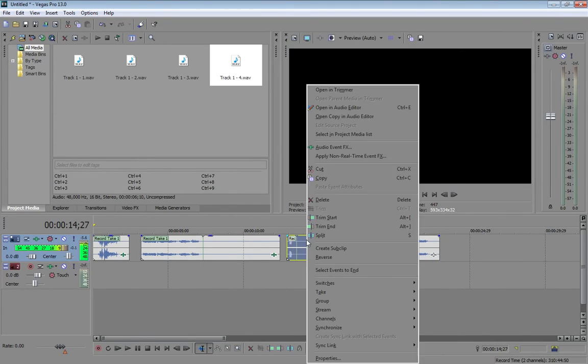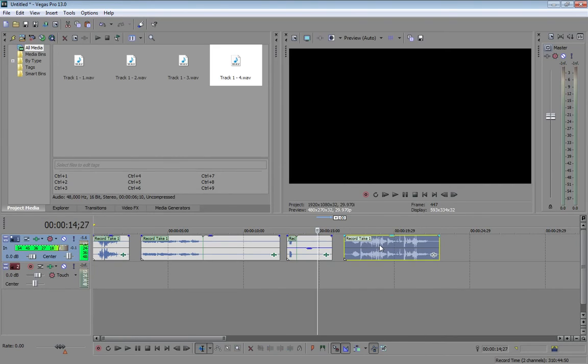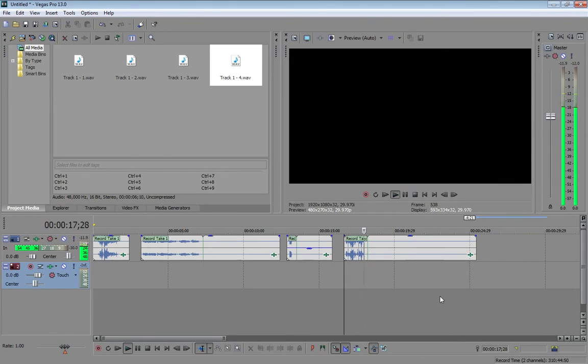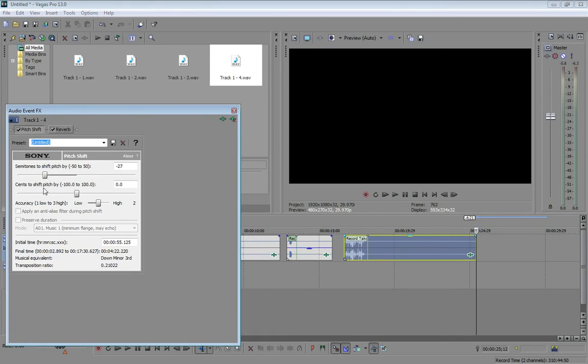If you right click on this, copy, right click on this, paste event attributes. Let's just see what that sounded like. Kind of fun. And you can mess with that all you want and just see what kind of sounds you can come up with. 'Cause you never know.